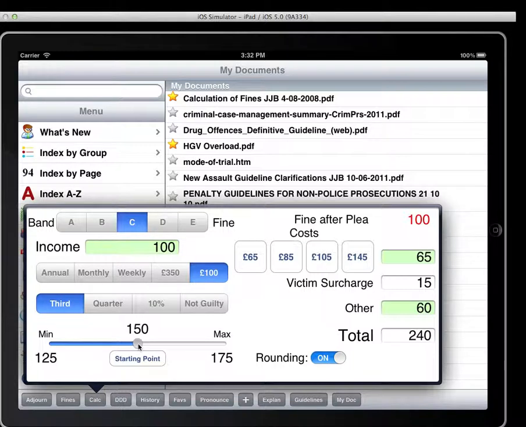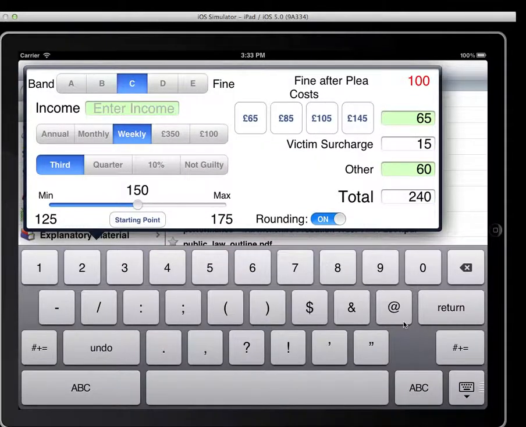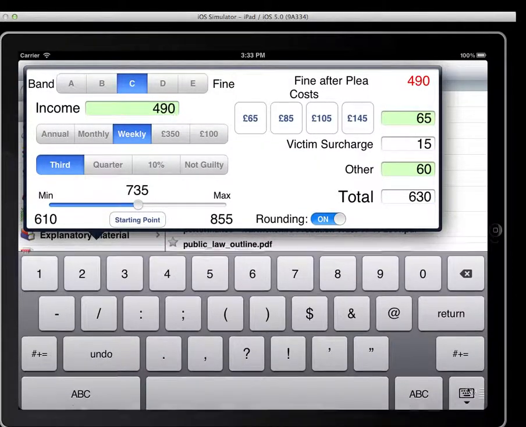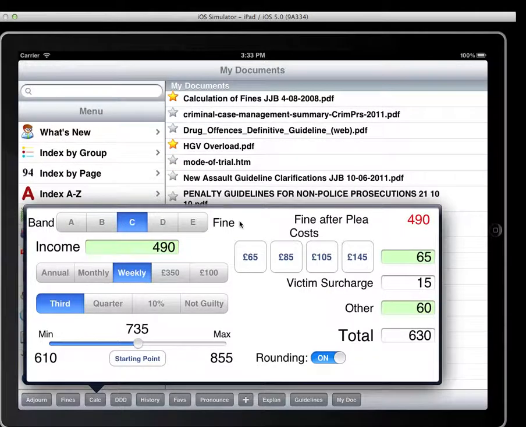We can also adjust the starting point, and also modify that to a weekly income specific to our defendant and the fine being taken.